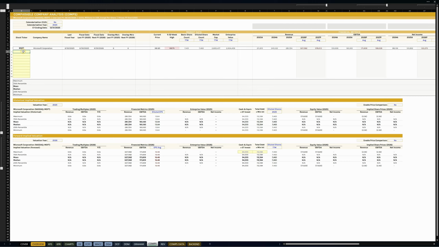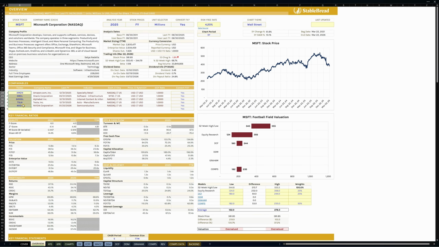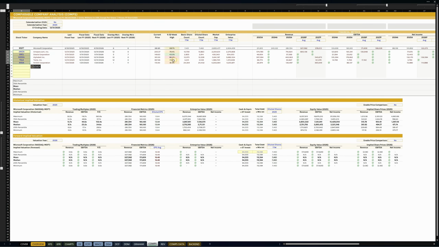So you have up to 10 ticker inputs here, and picking the right comps matters a lot since the whole approach is based on the premise that these companies have similar business models, growth profiles, and risk characteristics. The closer the match, the more meaningful the output. So for our example, let's just go to the overview tab and then copy these same tickers here. Paste them in, you'll see that all the data loads instantly.